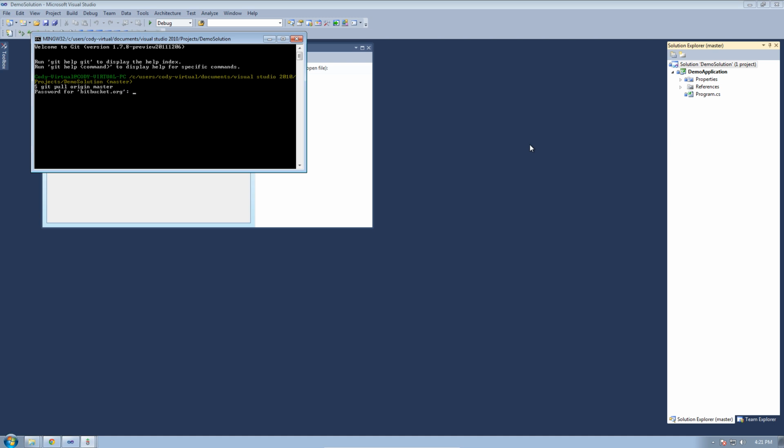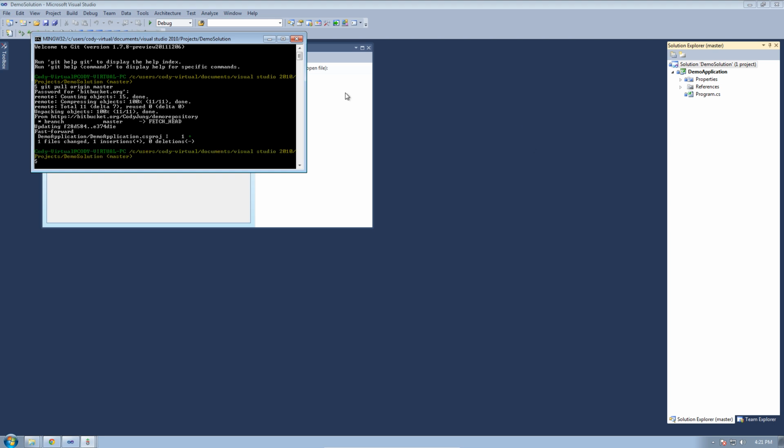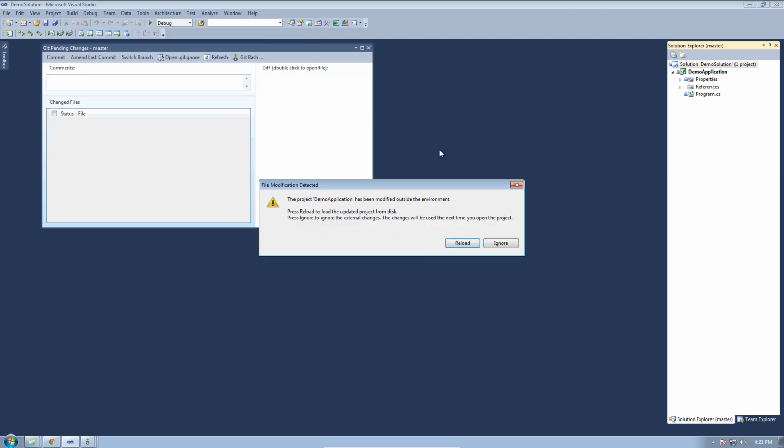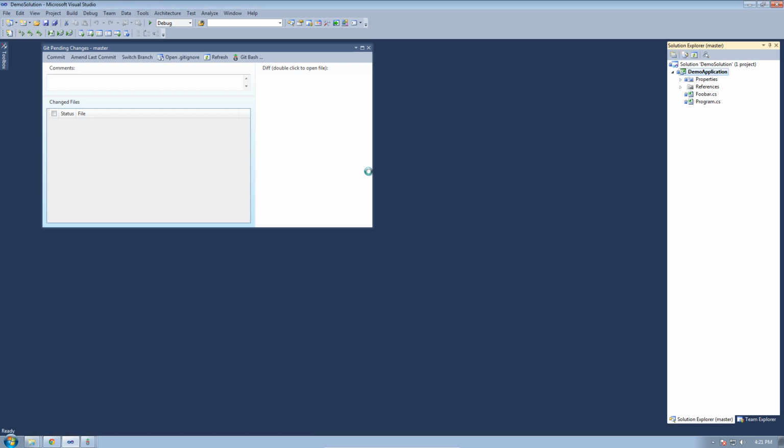And once again, it's going to ask you for your password. And it says, yep, it's pulled all of these things, and it's updated your local copy to be the same as the one on the server. And Visual Studio is going to say, hey, the project's been changed because I added a file. So you're going to say reload the project, and there it is.